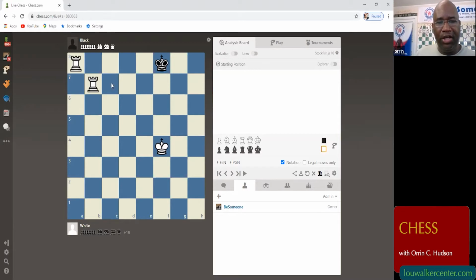Now let's look at another scenario. Let's say I had a rook here and a rook here, and it's white to move. What's a good move? Well, I'd put the king in check. No, putting the king in check is inferior. Don't do that. What you do is cut the king off.